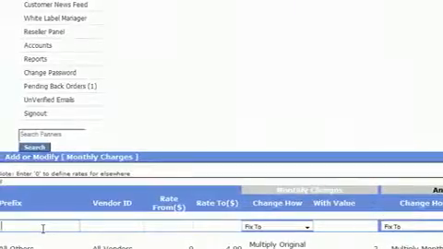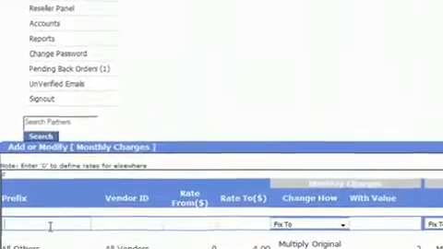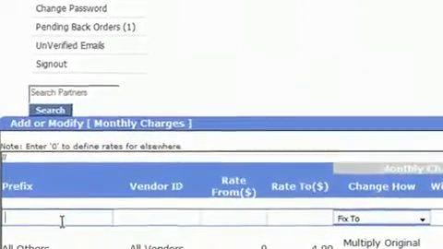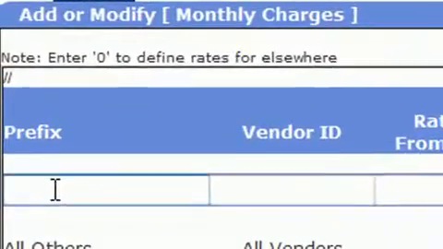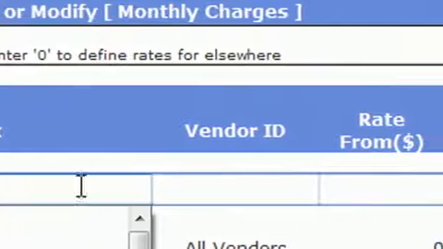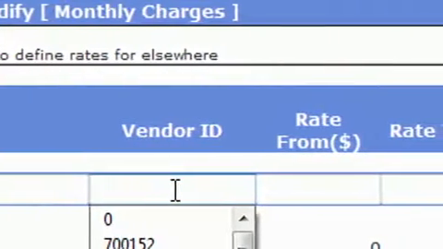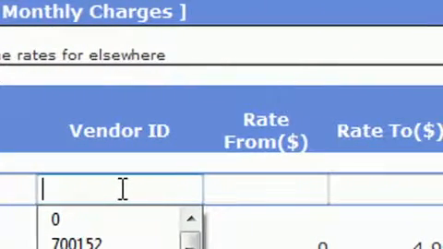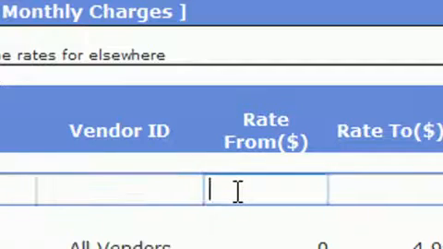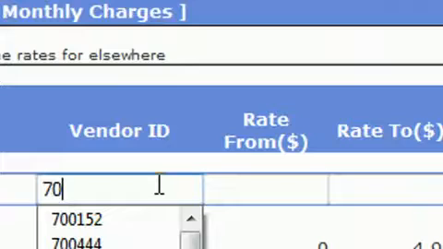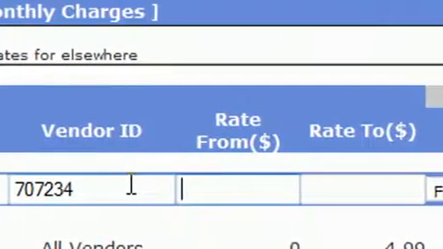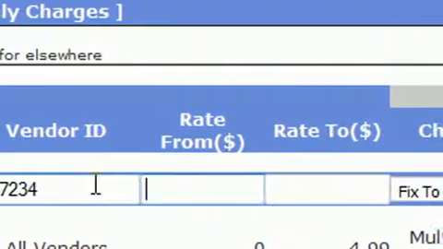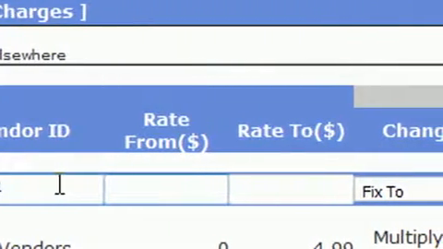Now in the prefix, you can write the country code or any particular area code. In the prefix box, you can write 1, like the country code, and in the vendor ID, you can write the DIDX vendor ID, and from rate from, you can write, for example, let's write 707,234, and in the rate from, you can write what will be the starting price for the DID number.